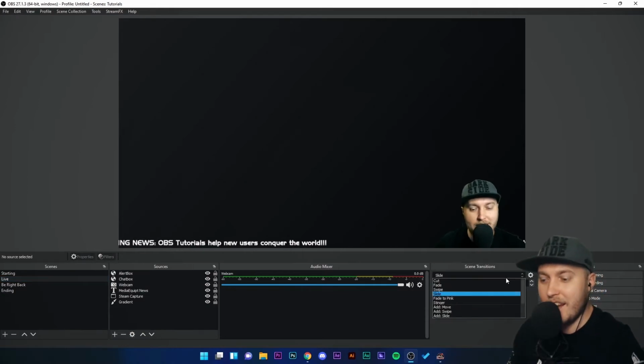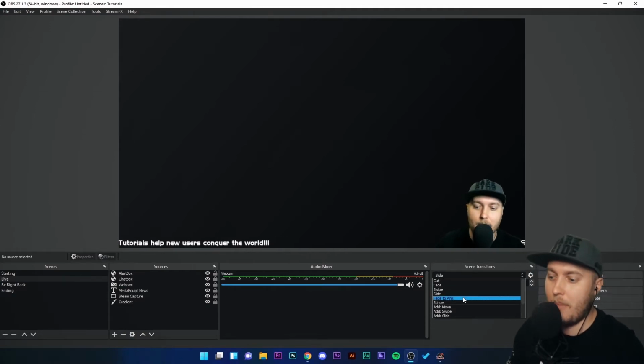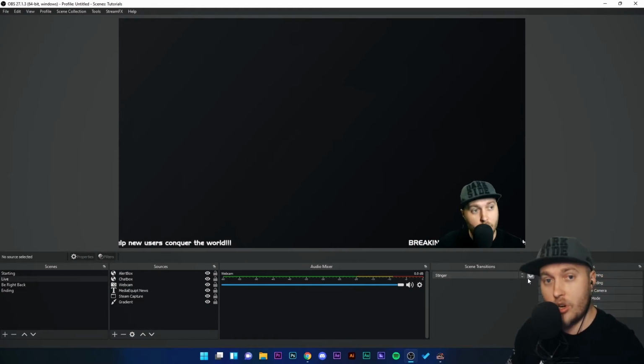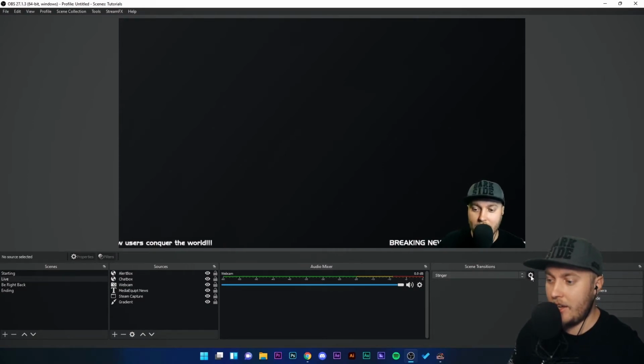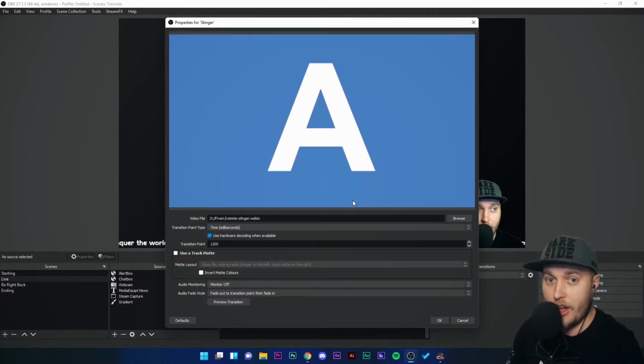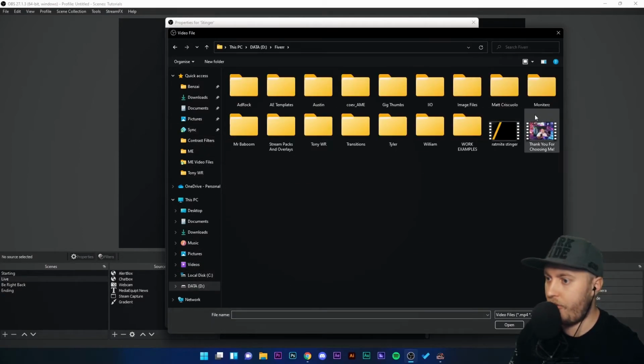But what about stinger transitions? If you have a transparent stinger transition, you're going to want to add it in this same menu. So you go to stinger. I do have a stinger. Then you click the cog on the right-hand side here. You go properties. And then you find your stinger file, which you've either downloaded from the internet or you've had created for you. I'm going to go browse, and somewhere in my files, I have some stingers. Let's go to my Fiverr work, and I have a stinger that I made for a friend here.